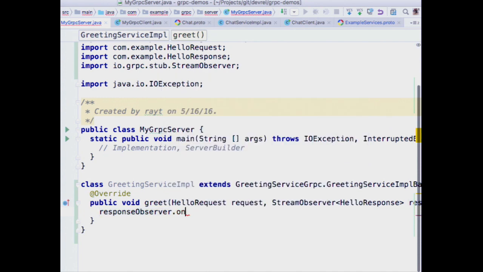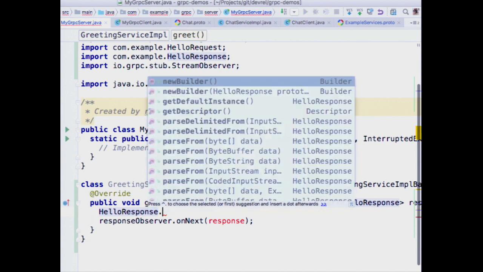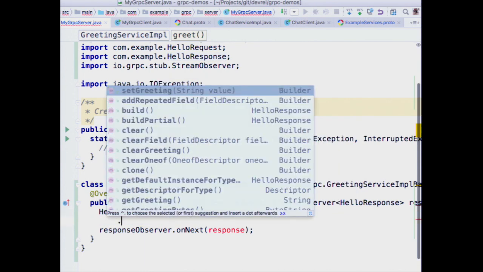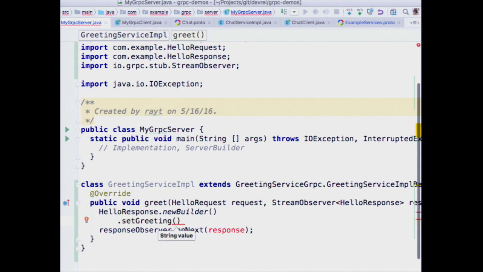So I can go ahead and call onNext, and then I'm going to give it a response. How do I get the response? I'm going to say hello response. Now, in gRPC and in protobuf specifically, I hate to say it, but every object you want to create, you have to use a builder to create it. You don't use the new, you don't use the constructor, you use a builder. So in this case, you have to say hello response, new builder. Right, you set the greeting attribute, and you can say something like hello.